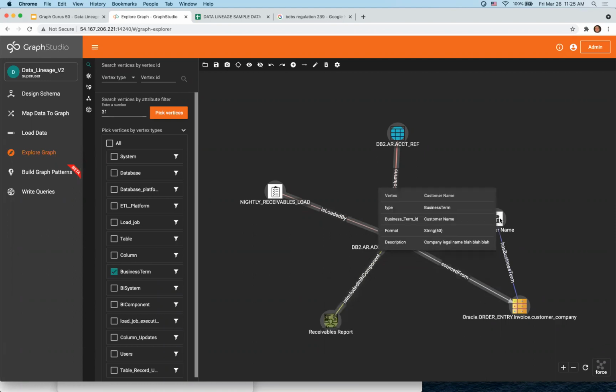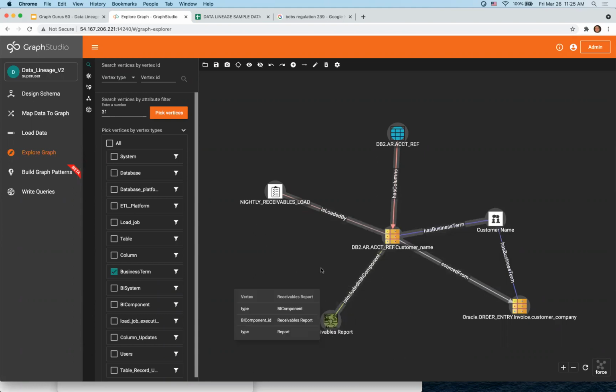They've got a common business term, which we saw before I drilled down. This particular column is included in the report called receivables report. It's loaded by the nightly receivables load job, and it's part of the account ref table. So we're starting to see how things tie together.